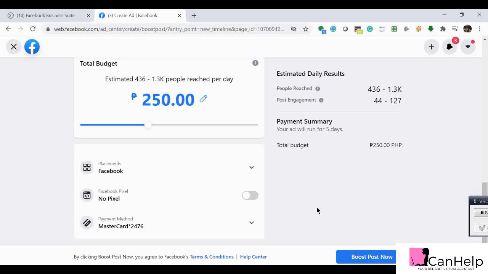Most of the time, it will be easier if you use your debit or credit card for boosting any post. You just have to enroll that, and next time when you create a post or want to boost an ad, Facebook will already have the record of your card, so you don't have to enter it again. As you can see here for my payment method, I have a Mastercard, and it's already enrolled. So with that, I don't have to worry about my payment process.